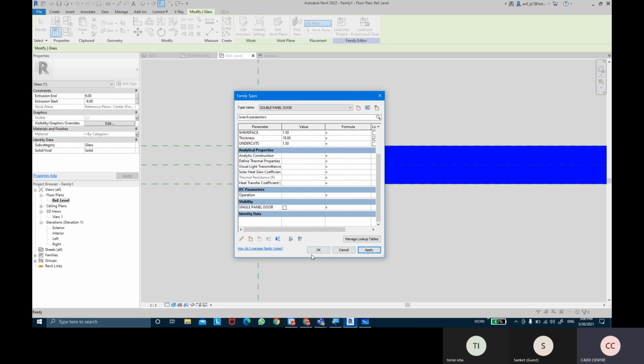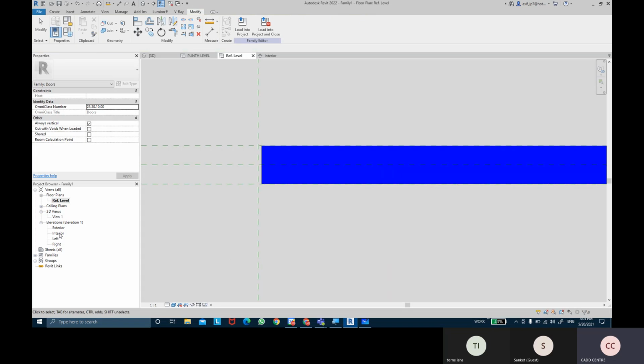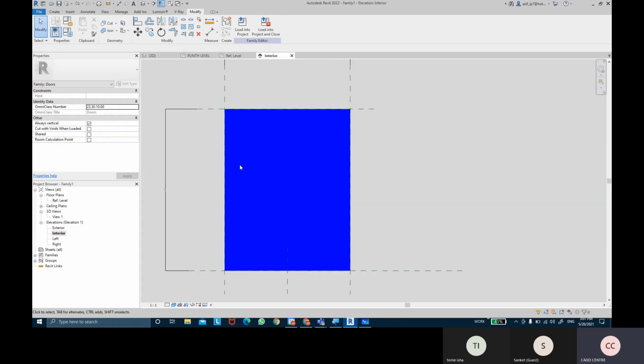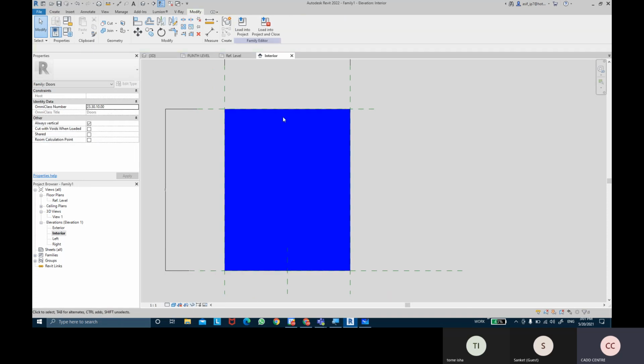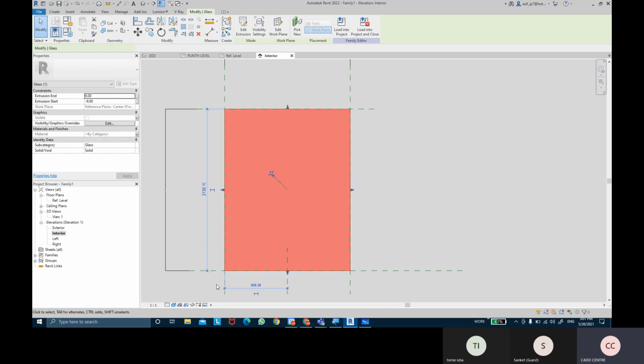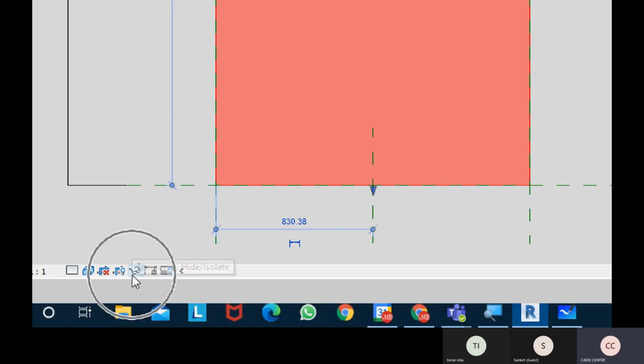Okay, so now this is a double panel door. We need to create a double panels. So single panel has been done. So let's start create for the double panels at least. So for double panel door, once again, I'm going to come into the interior view, and I'm gonna just temporarily hide these element. So I'm gonna select this element, and I'm gonna use this lens button basically there over here.